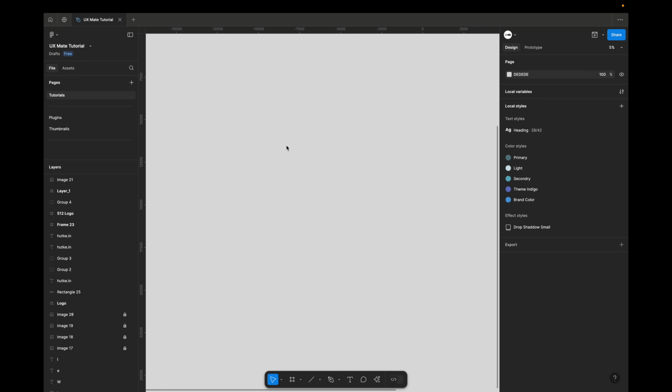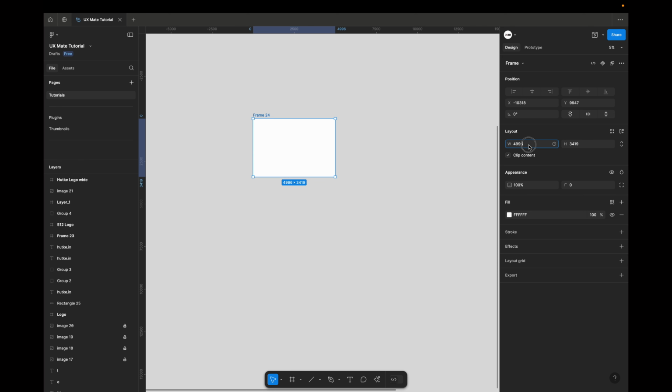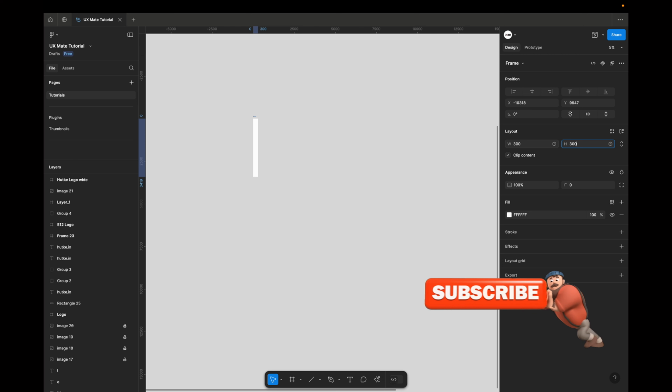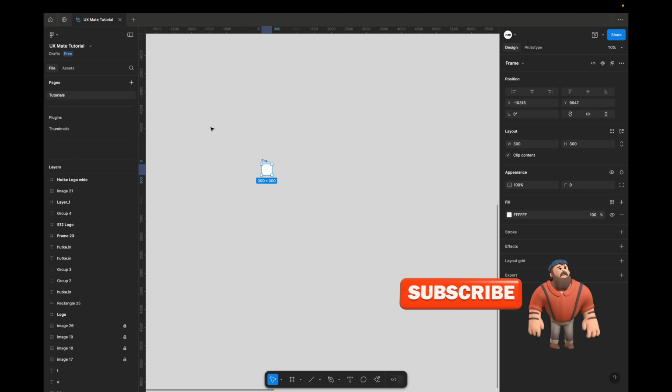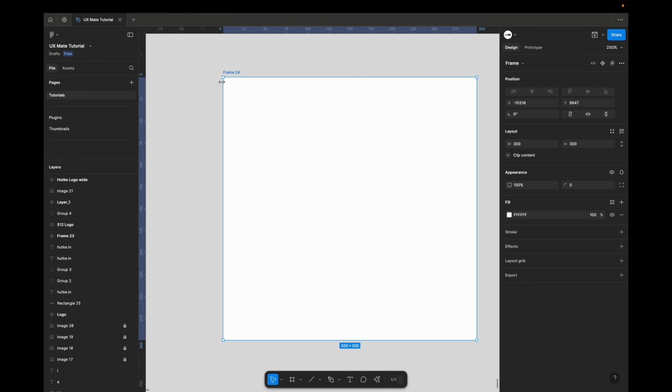So yeah, we are here in Figma and we'll be starting with the loading animation. So let's start creating a frame. I'll create a frame somewhere around 300 by 300 pixels. I'll give it a name, loading animation.